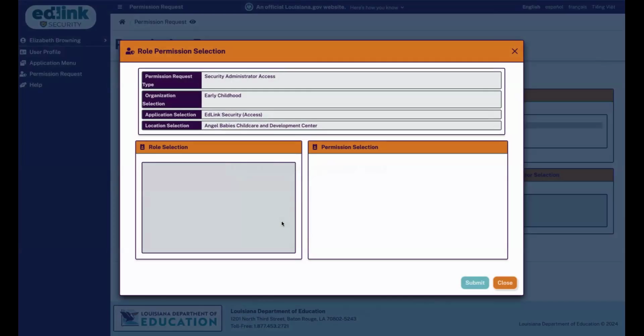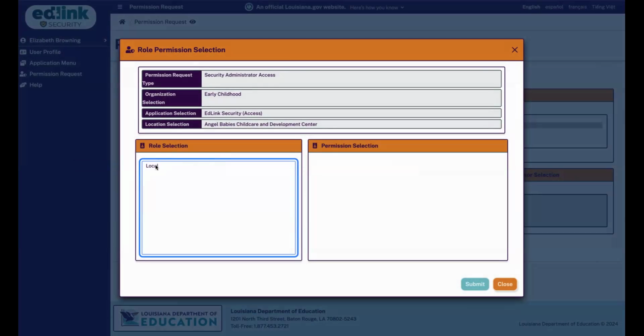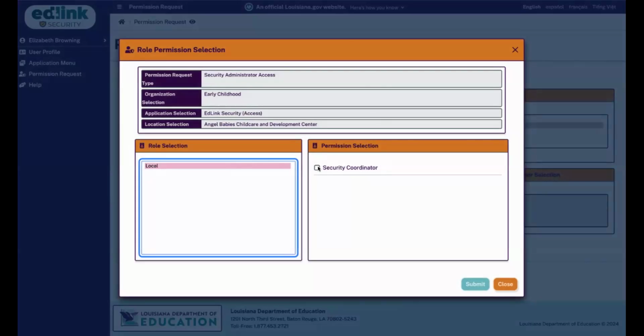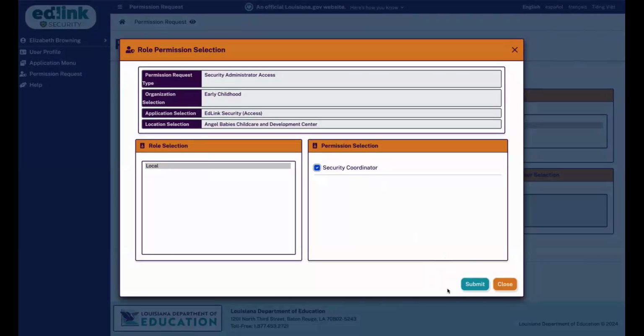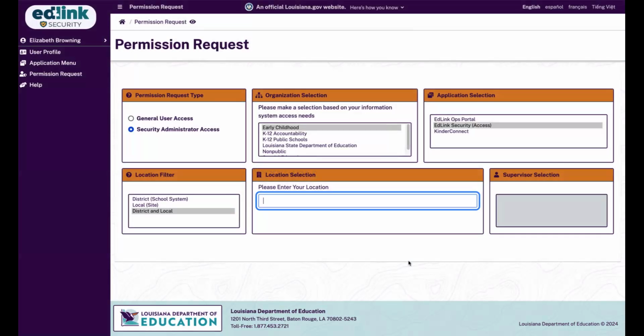Select the location. You're going to select the only one in there, select local, and then check this little tiny box. And then you're going to submit it. Now, if you are a type 1 or 2, then you're done. You wait for your roles to be approved, and I will show you how to log into your account or show you what it looks like in a bit, but that's all you'll have to do.